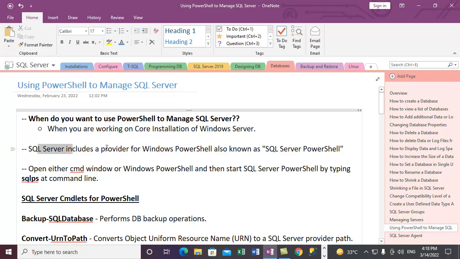The second point is that SQL Server also includes a provider for Windows PowerShell through which you can execute the SQL commands, and this is known as SQL Server PowerShell. We can open up the command window or Windows PowerShell, and we can start SQL Server PowerShell by typing SQL PS at the command line. So let's see how we can do that.